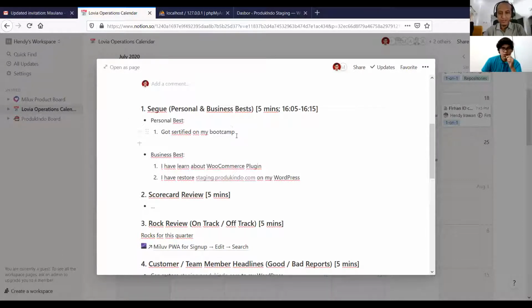It's about data science. The bootcamp name is Sandbarcode. That's good. And then my business best is I have learned about the WooCommerce plugin and I've restored staging product Indo on my WordPress. Okay, that's nice.